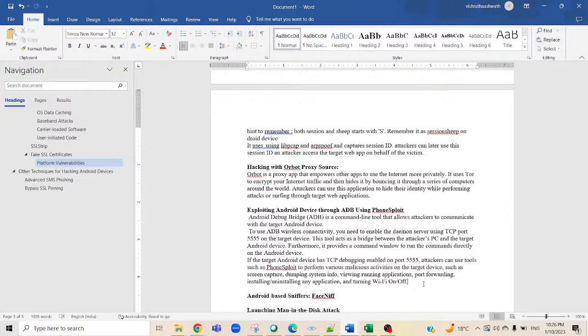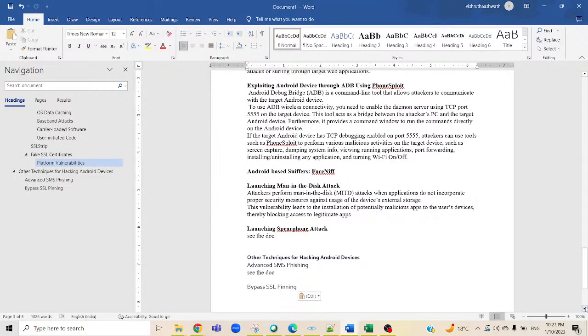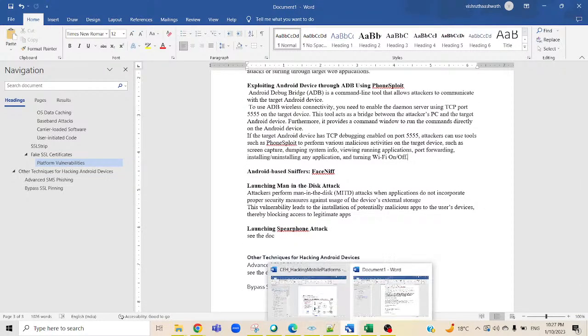If the target Android device has TCP debugging enabled on port 5555, attackers can use tools such as PhoneSploit to perform various malicious activities on the target device, such as screen capture, dumping system info, viewing running applications, port forwarding, installing and uninstalling any application, and turning Wi-Fi on and off. So, some of the Android-based sniffers: FaceNiff, and launching a man-in-the-disk attack. We'll see in the next video.